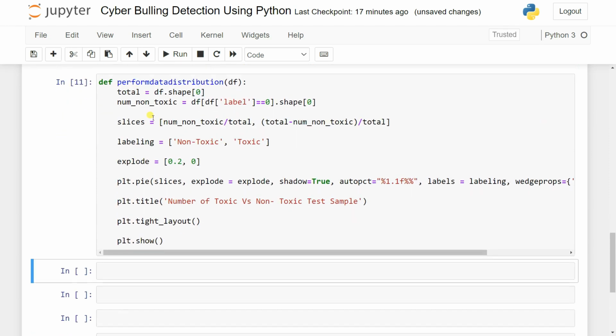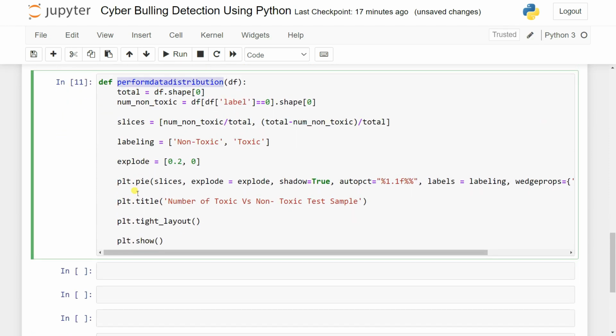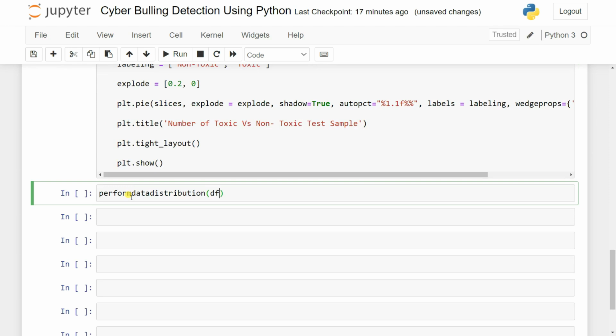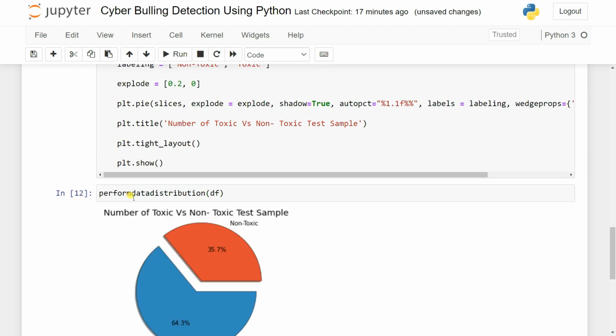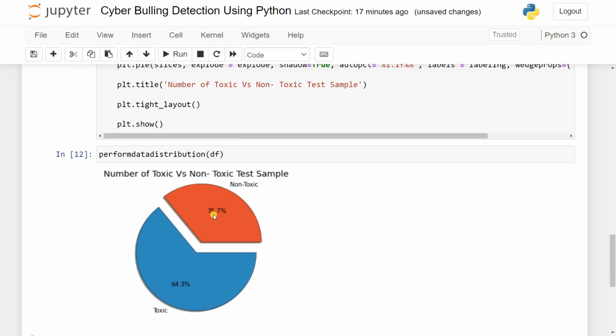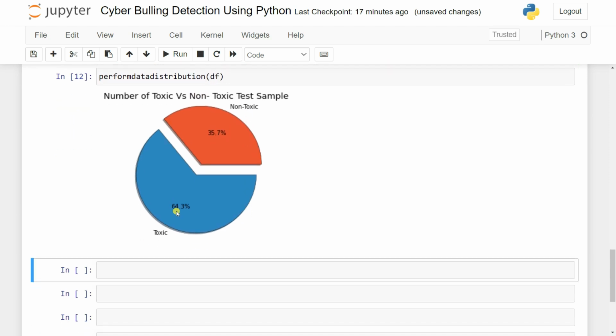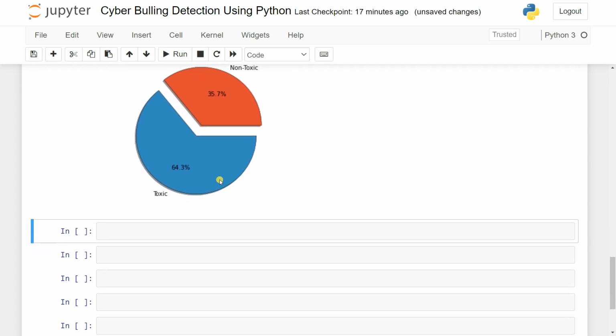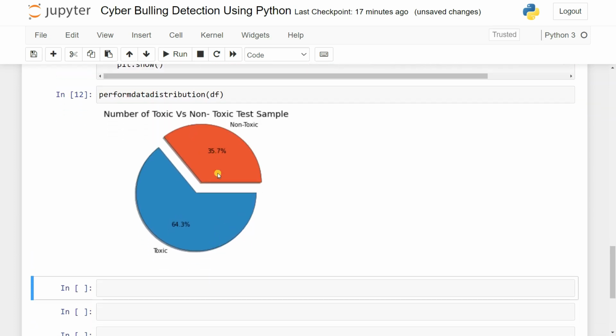Okay, it's loading. Now let's copy this out and simply pass the df here, and let's see what we got. You can see we got two slices: 35.7% are non-toxic, and 64.3% are toxic. Okay, the data set is not imbalanced. You can also balance this out, but I don't think that it's imbalanced. It's quite okay for building the machine learning model.